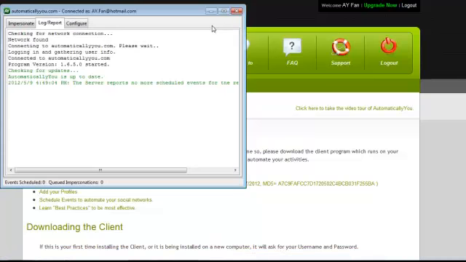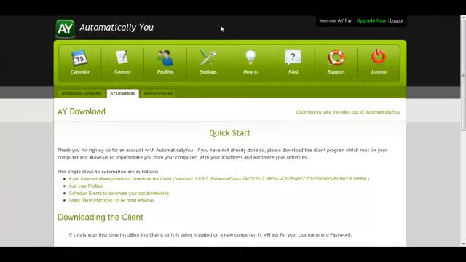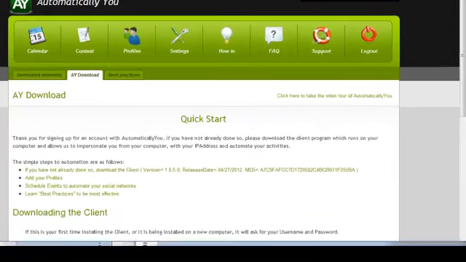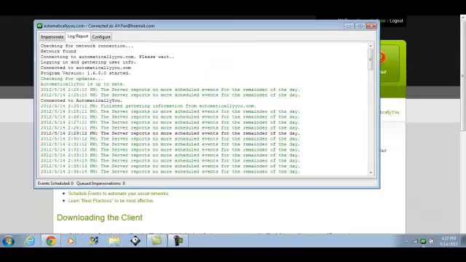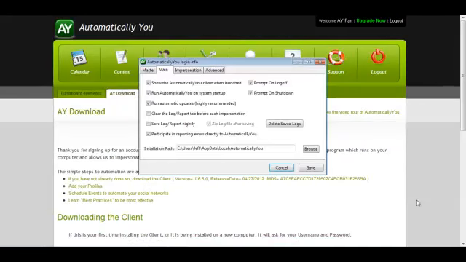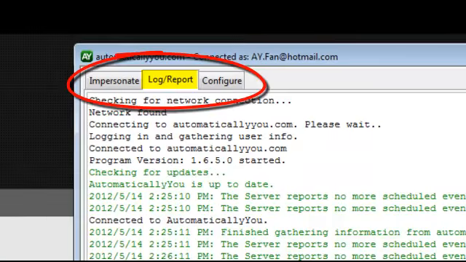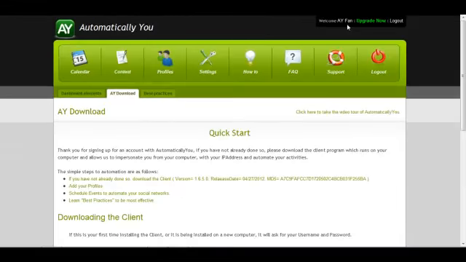After that, when it is minimized, it will run quietly in the background on your computer, automating your events. You can double-click or right-click on the small AY icon in your system tray to manage or configure various aspects of the client. You can also view the Log tab or even watch it work by clicking on the Impersonate tab. We'll take a more detailed look and show you some tips and tricks with the client in a future video. But for now, you're ready to get started using AY.